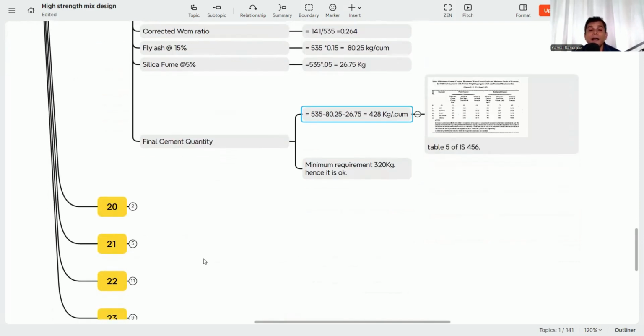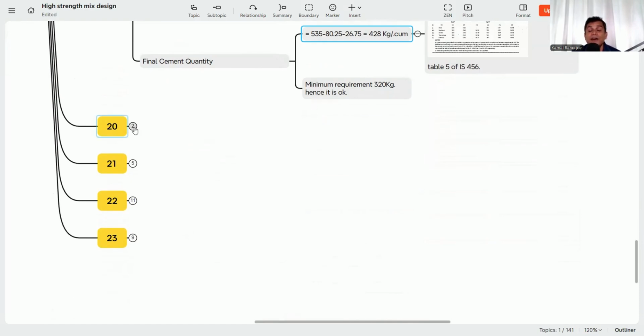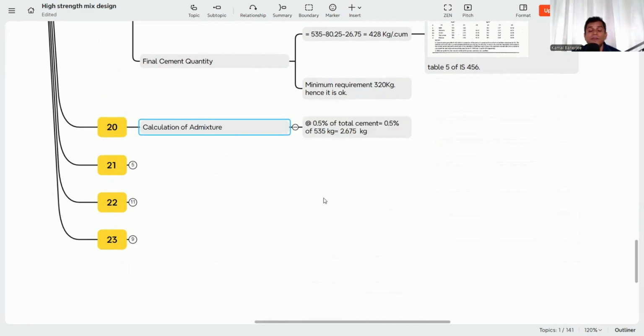So the next part is the proportion of coarse and fine aggregate in the volume. So from where can we get it? Table 10 of IS 10262 has given the criteria for how much percentage will be the coarse aggregate and fine aggregate. No, it is not the percentage of the total volume. It is the percentage of the total coarse aggregate and fine aggregate. If coarse aggregate plus fine aggregate becomes 1, then what will be the percentage of the coarse aggregate?